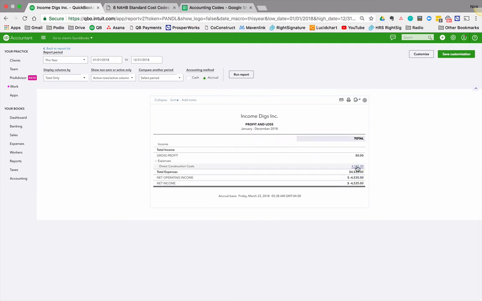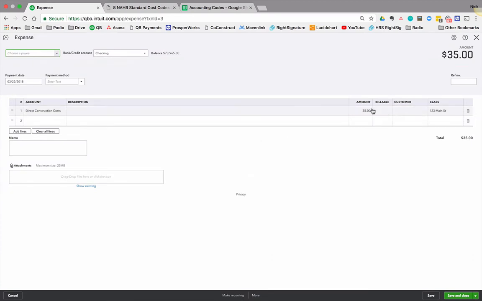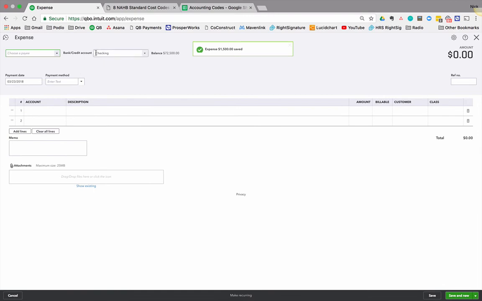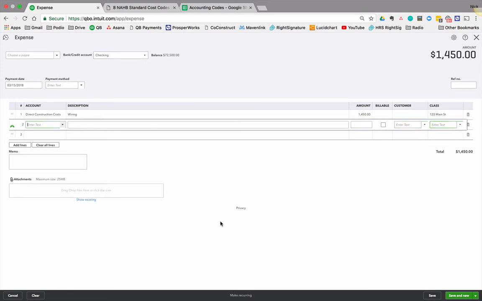If I were to grab all of my direct construction costs and group them by product or service, they're not specified yet. But what I'm going to show you is how we can specify products and services to make this report a lot more useful. And what I'm going to do real quick too is just increase this 35 to 1500. I'm going to create a new one, which will also be for rough electric wiring. And let's do that. 1450, class 123 Main Street.